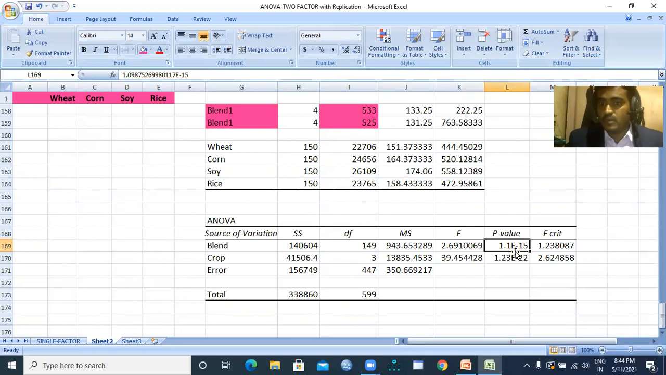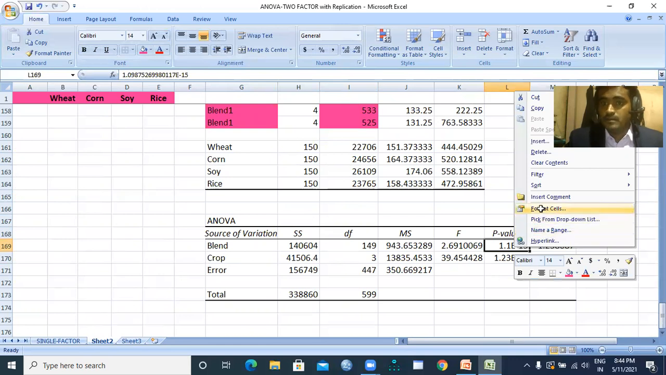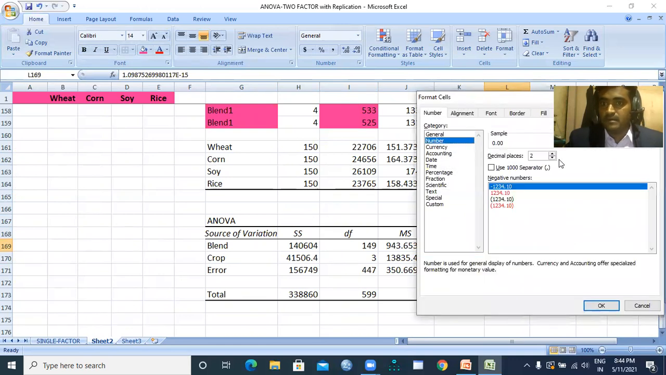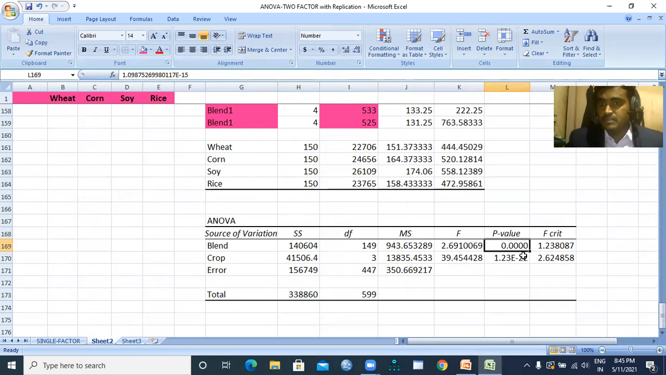It is 1.1 e minus 15. It stands for the exponential value. So we need to convert it into the form of a number so that it will give you the exact number. The p value is 0.000. That stands for the p value being significant. The blend of three different kinds of fertilizers are showing different results.